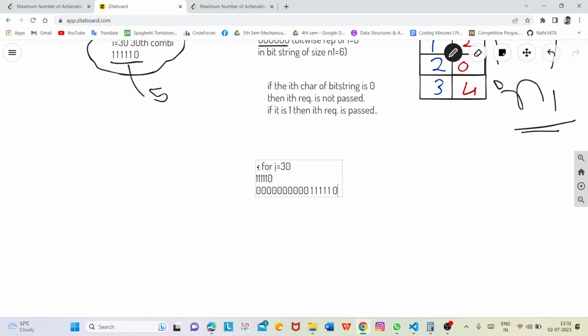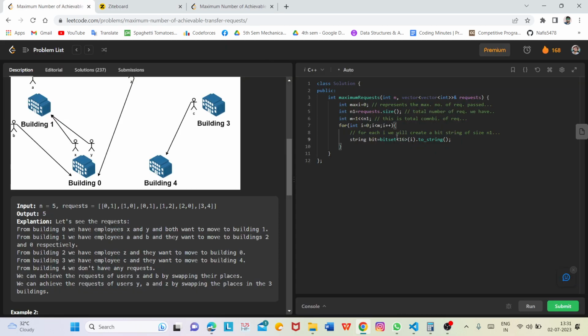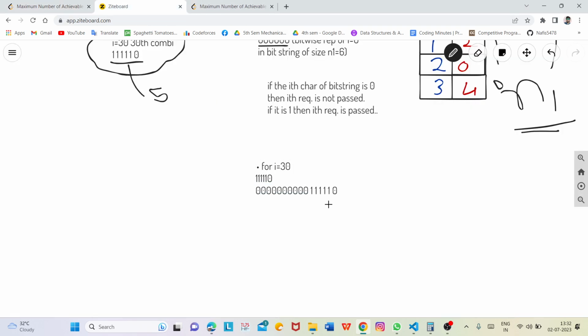111110. So this is also 30. Because we cannot create a bit string of variable size, we have denoted an integer here. We have to fix the size. So here it is 16, and the length of this string is 16, but we are willing to choose only n1 characters. The last n1 characters are useful and the rest are not useful. So we will take this subset of our bit string of size 16 and we will be using this.